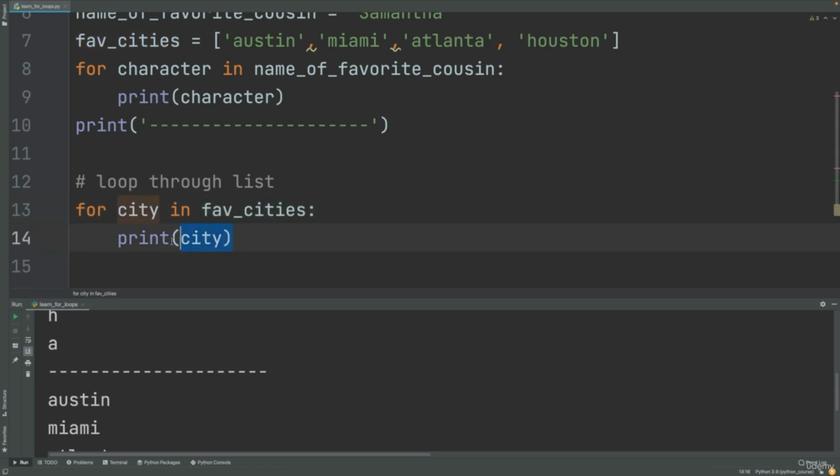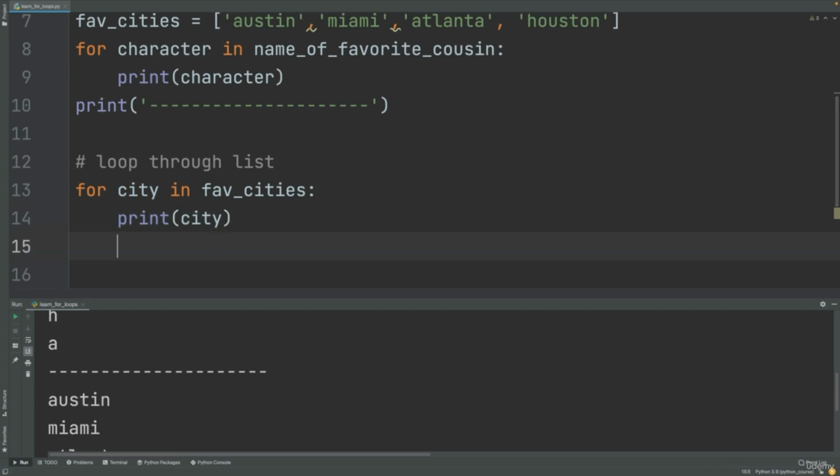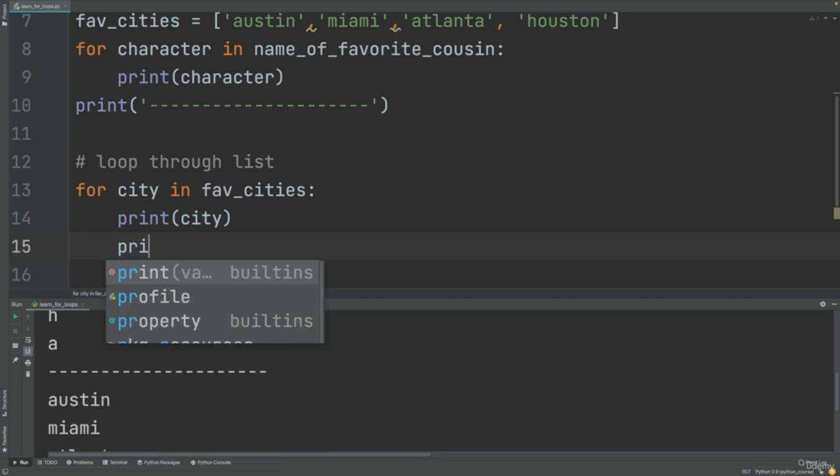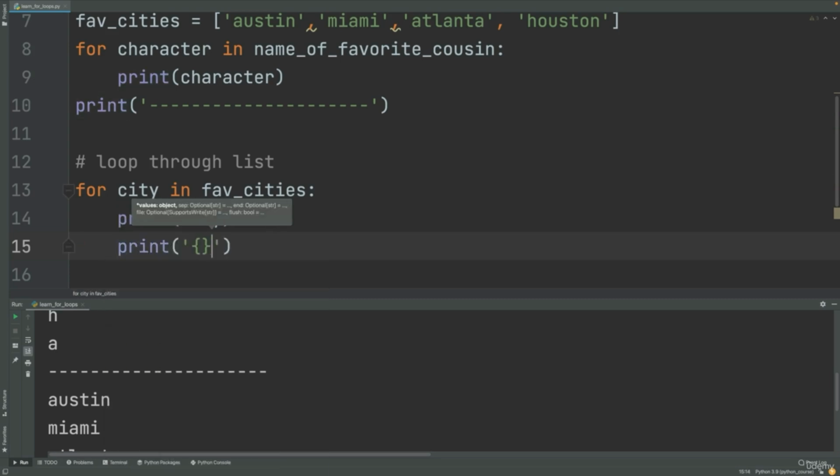Now, what if we just don't want to print this? What if we want to print, say, the length? We can do that. As long as we operate on the city variable, we should be good. Let's do that. Say print, put a placeholder there as a length of.